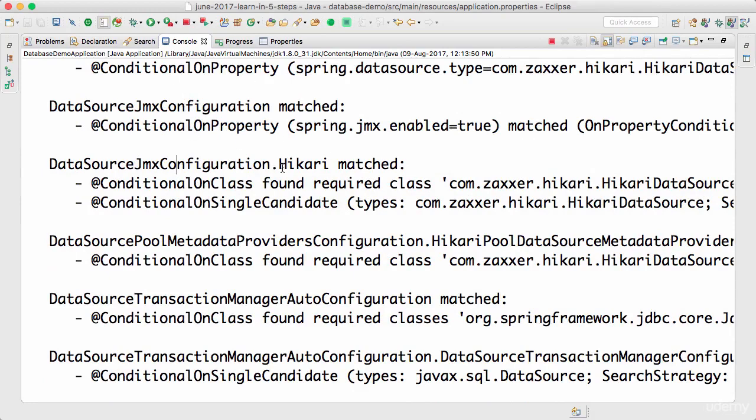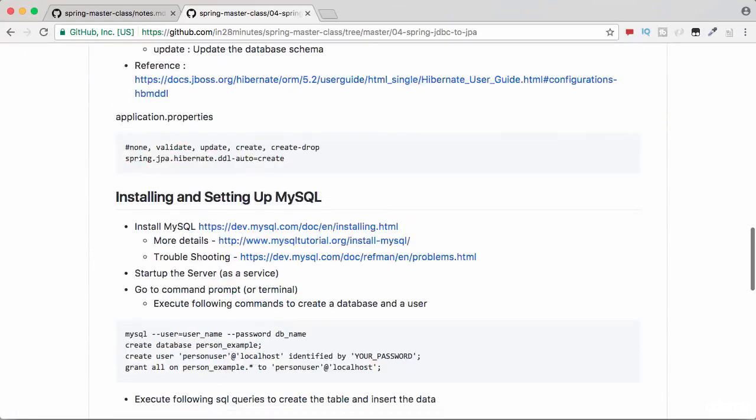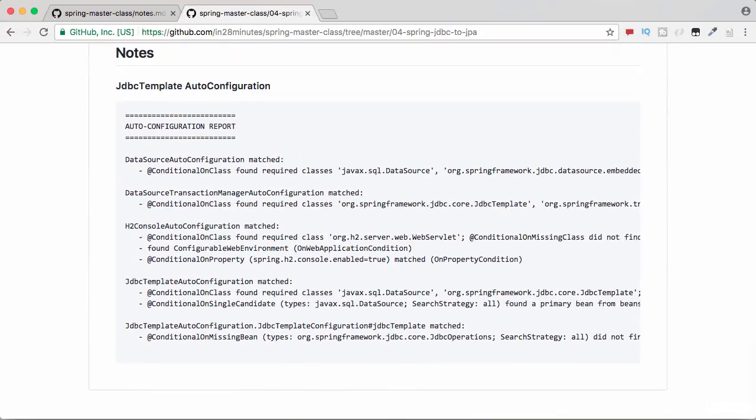What I've done is I've extracted some of the important stuff which is happening, and I've put it on our GitHub page for this section. If you go to the bottom of this specific page, below the code example, you'd see a little bit of notes on the auto configuration which is related to JDBC template.